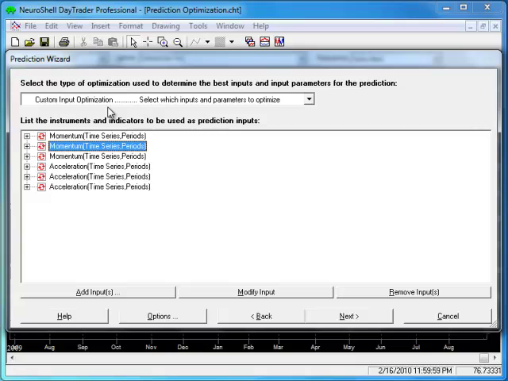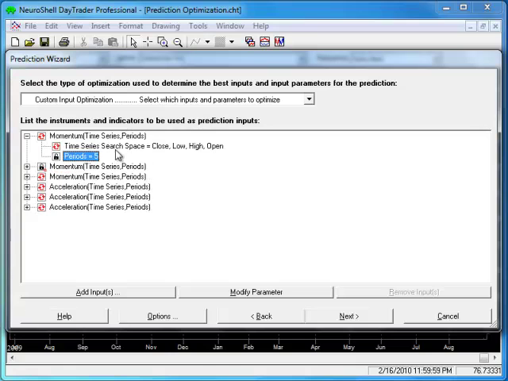Custom input optimization lets you select some inputs and/or parameters to optimize. This option is marked with red circles beside each of the inputs. You can lock entire inputs simply by clicking on the red circle until it turns to a black lock. Only the inputs with red arrow circles will optimize. You can optimize some parameters, such as the time series, and lock others.